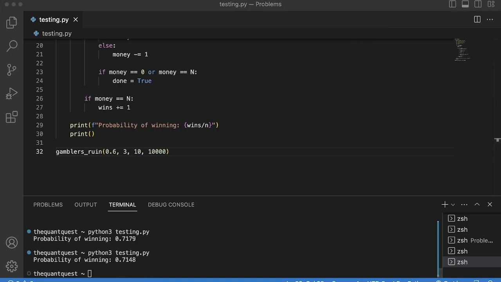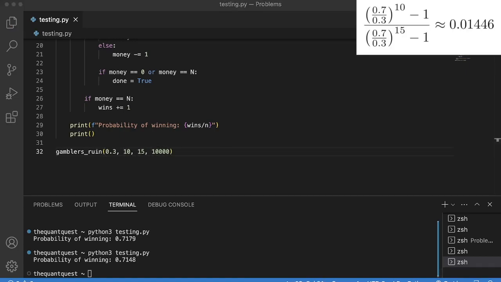We can do a different one as well. Let's try 0.3 as the winning probability. We'll start off with 10 and then we'll have 15. And so this is expected to get about 0.014. And so let's see if this is right as well. 0.015, 0.014, yeah, seems to be right.